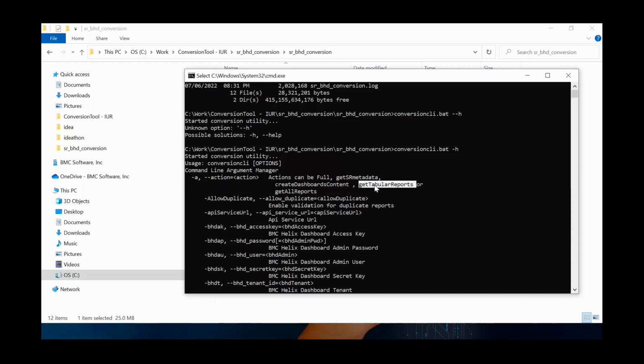Also, we have two options here. One is getting a list of all tabular reports, so that you can review and then create the CSV file. This will help you to create the CSV file since the tabular report will give you not only the report name and ID, but the categories, the last modified date, and the owner who modified it. All that information is available. So using that, you can pick and choose which reports to be converted.